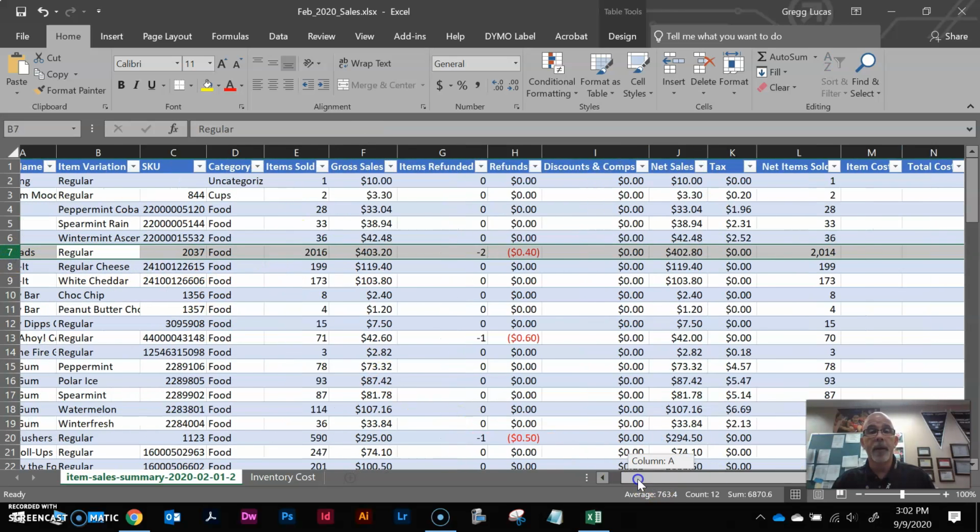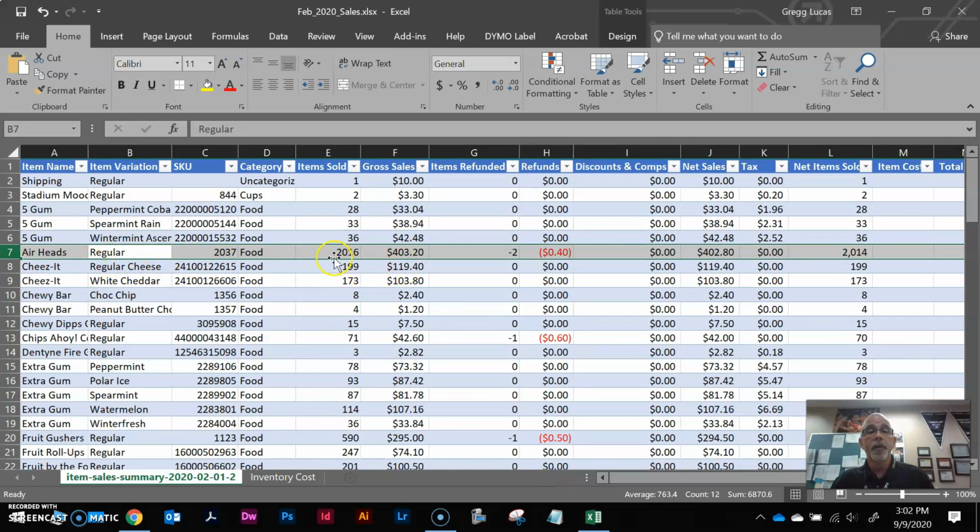And most of these numbers don't change, but I do want to point out to you here, I think this is Airheads in row number 7. Yep. So for the month of February, we sold 2016. For some reason, we had 2 returns. We shouldn't be doing returns on food. Unless maybe someone decided to switch out for something else. But that's why we're adding on that too. So really, I only sold 2014 because these numbers here show up negative, and that's why we're adding that on. So that will calculate your net items sold.